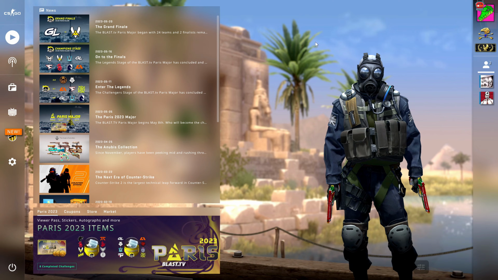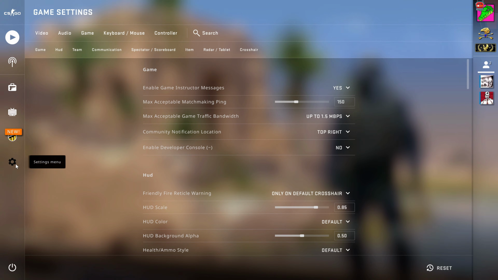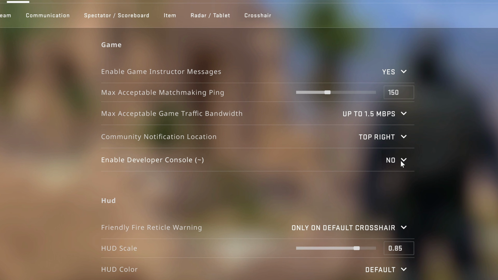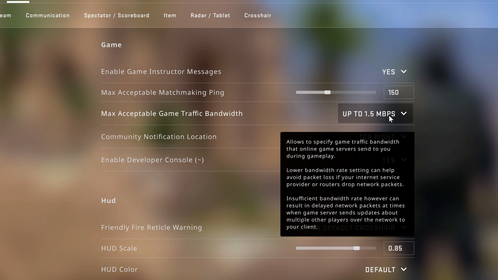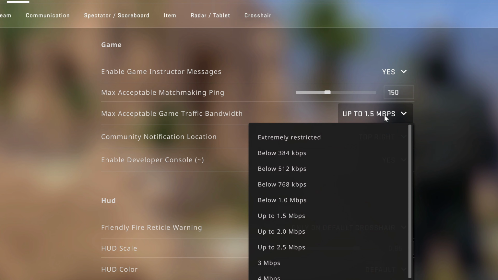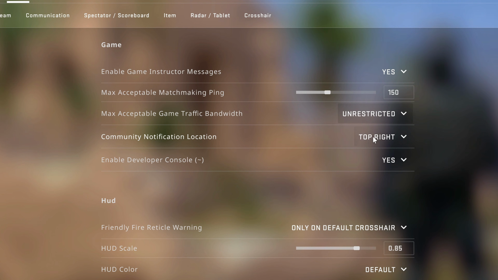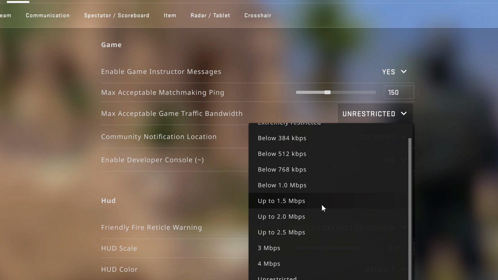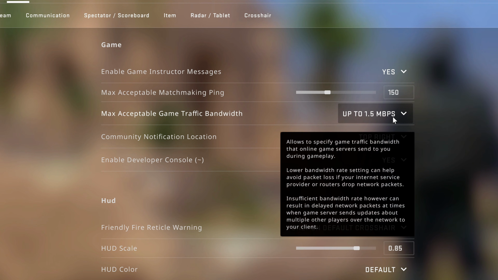and hitting play. First of all, take yourself over to the left-hand side to the settings menu. Inside of here, go down to enable developer console and turn this to on. For those of you on wired, decent internet connections, I would highly recommend changing your max acceptable traffic bandwidth down to unrestricted. If you're on a weaker connection or a limited data plan, keep this at the standard 1.5 Mbps.